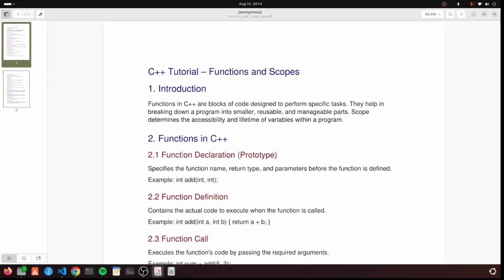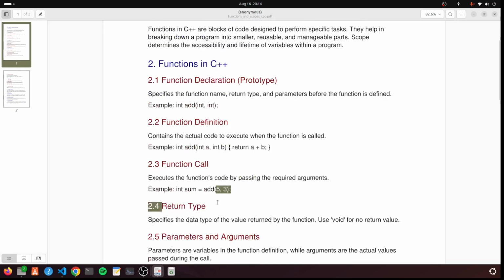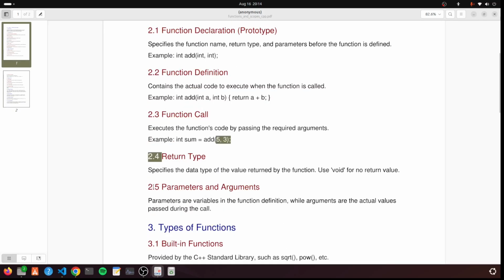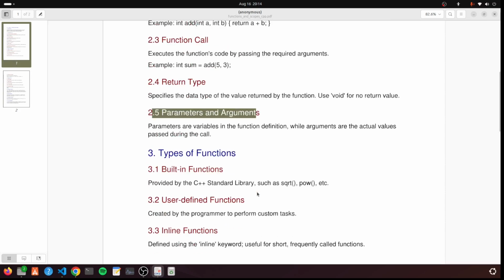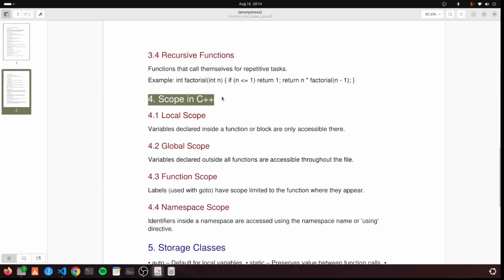In my previous video, I dealt extensively with control structures, so you can check out that video. For this particular video, I'm going to explain to you functions and scopes. In this video, we are going to discuss function declaration, function definition, function call, and then return type. Then we take a look at parameters and arguments, talk about types of functions, then we move on to scope in C++.